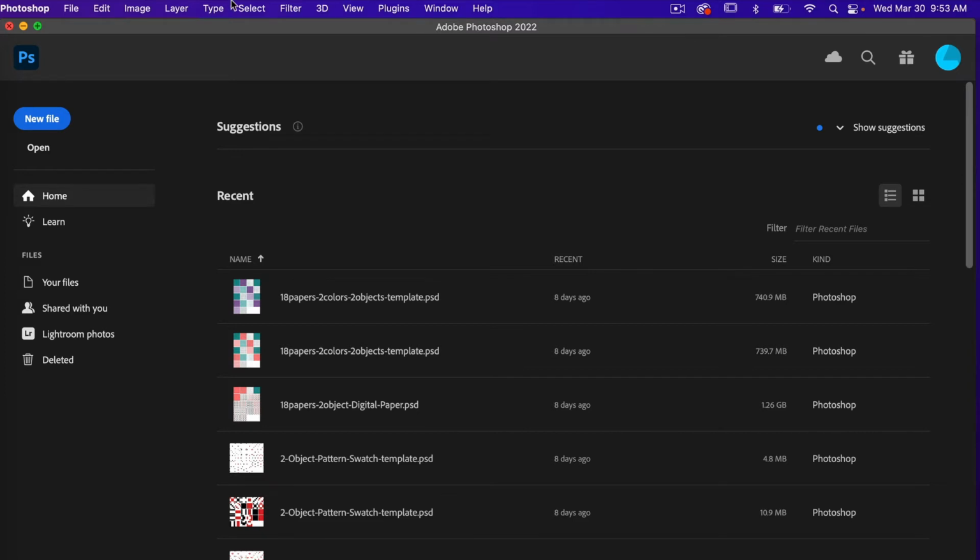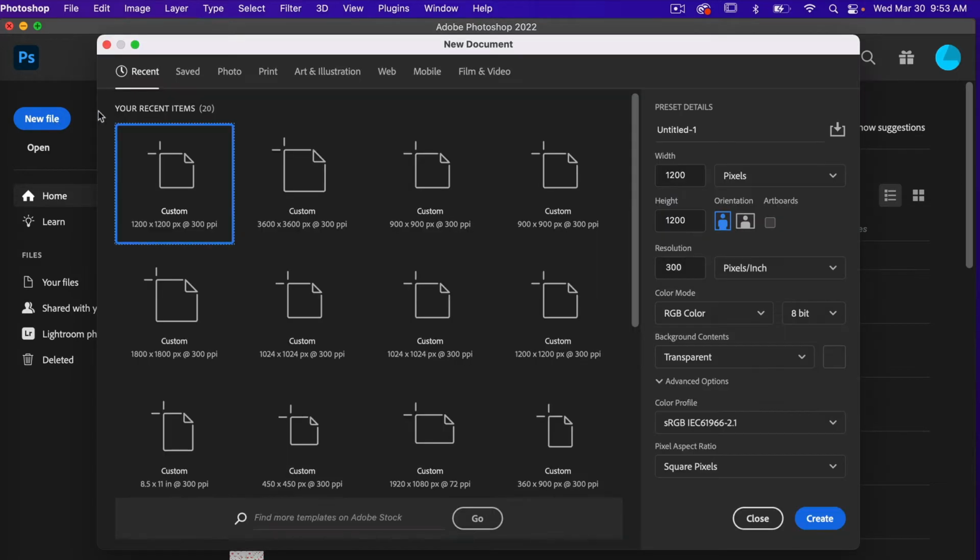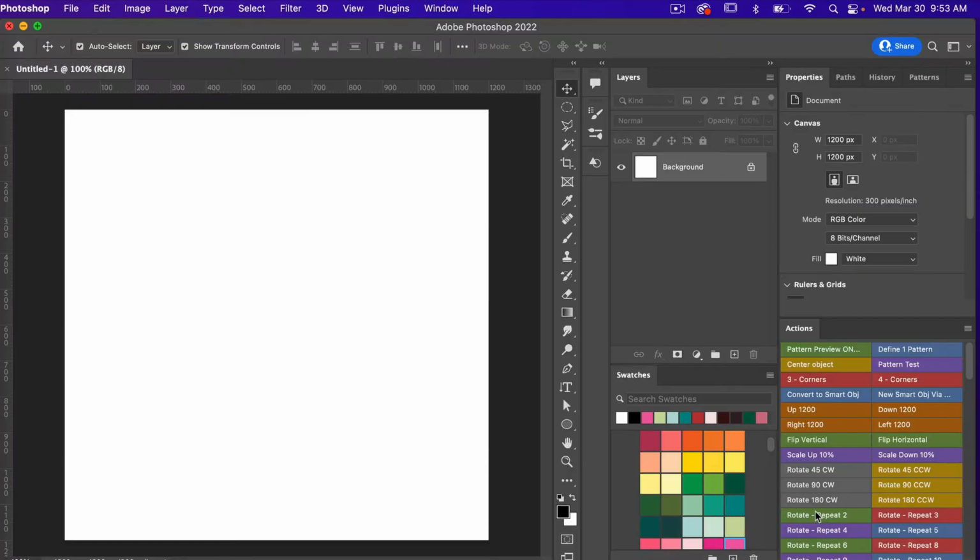So let's go ahead and create a new document and click on New File. For this, I'm going to use the dimensions of 1200 pixels by 1200 pixels, resolution 300 pixels per inch, color mode is RGB color, and then I'm just going to have my background content set to white, and then I'm going to go ahead and click on create.